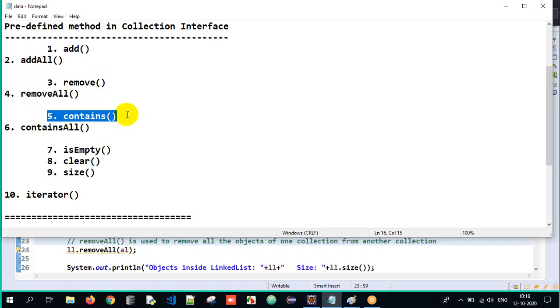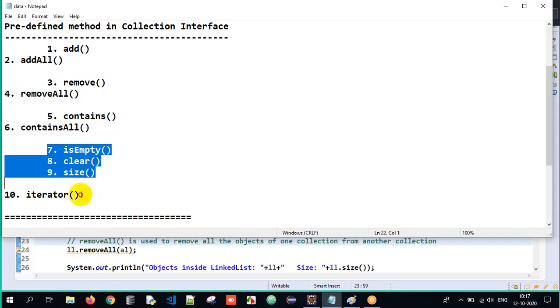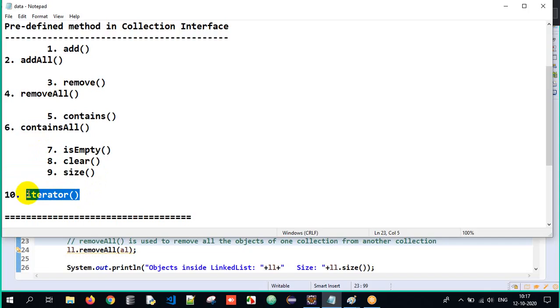Contains is used to check if one object is present or not, but containsAll will check one collection against another collection. And we know what the job of isEmpty, clear, and size is. And the iterator method, I will do it at the last, not today. I will try to cover what an iterator is in the last part.